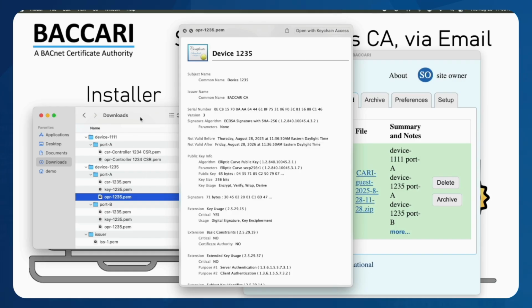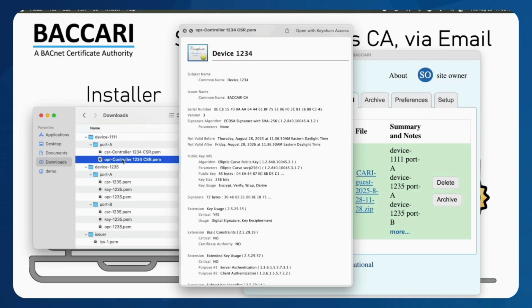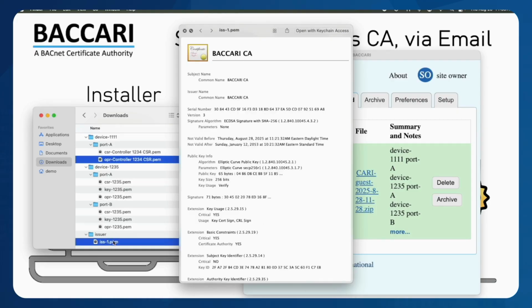So an important part of what's included in the carry file that comes back from the CA is the issuer certificate. So if we click on the issuer certificate, we can find out that this is the BACCARI CA signed by itself, and this is what you distribute to all of these devices so that the combination of their operational certificate and the issuer certificate is what they need in order to operate on the BACnet SC network.